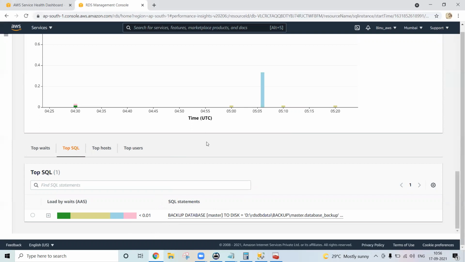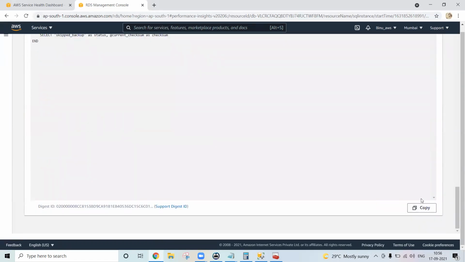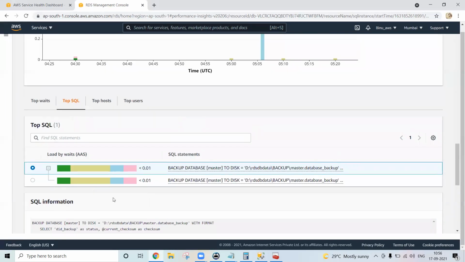But if the database had more and more load, based on that you will get a different report over there. Yeah. With the session ID, you can simply connect. You can check what SQL queries are running. Okay. You can go from there.